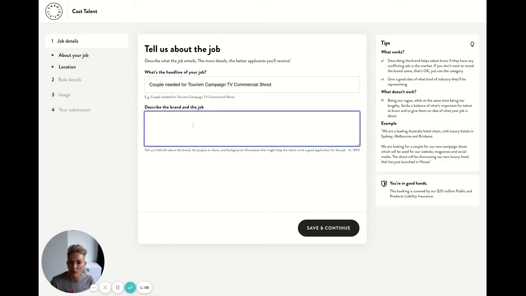In here, you want to describe a little bit about the brand and the job. And again, it will give you step-by-step tips every step of the way. So if you're not quite sure, just have a little read of the steps down the side. So in here, you just want to put some information about the brand, what the job is, anything that they're going to be doing, just so they can get an idea of whether or not they're the right talent for the job or not.